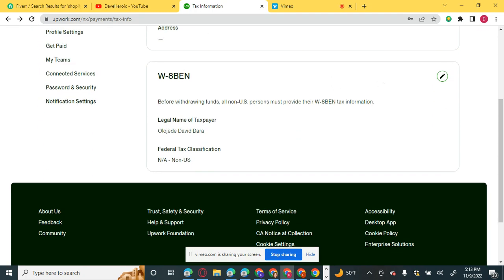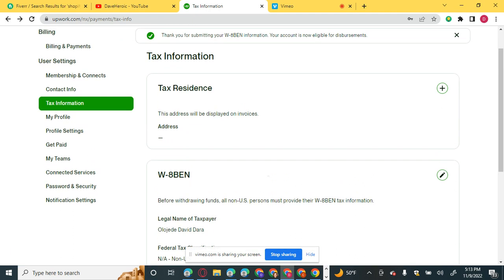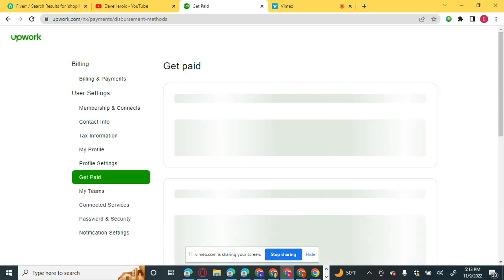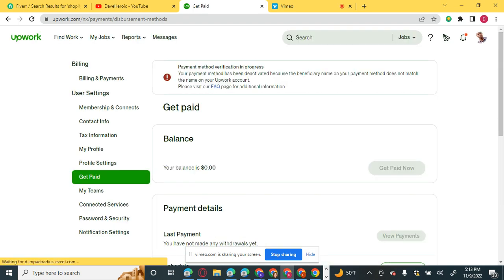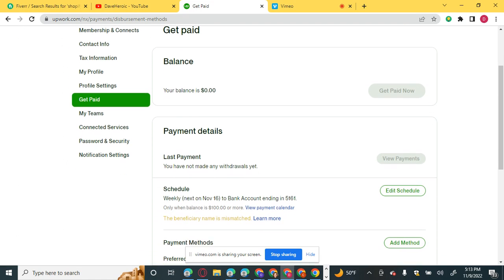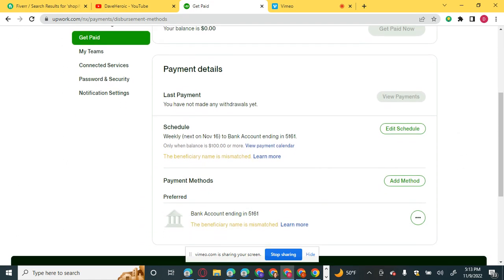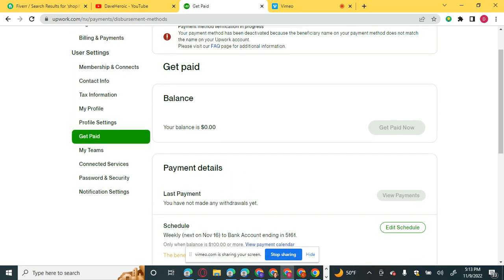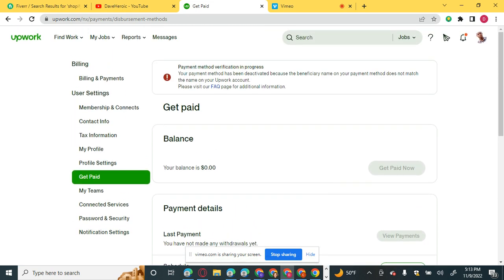So I've submitted my tax information already. Let me check my get paid option and see if my bank is linked successfully. As you can see here, my bank is in progress. Yeah, there is an issue here. So why is this issue? It says the beneficiary name is mismatched, which means the name on my account is different from the name on my bank.